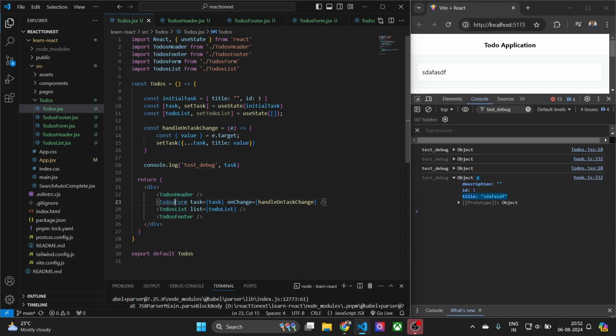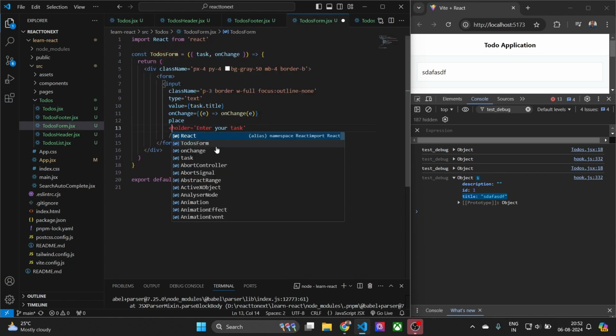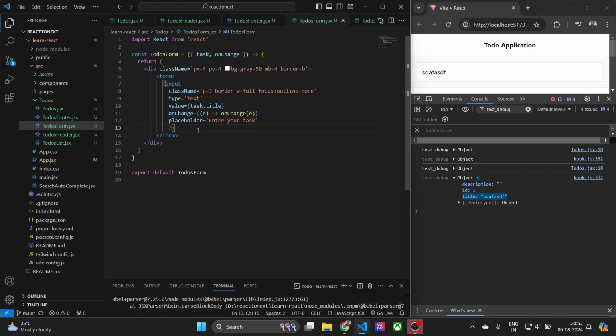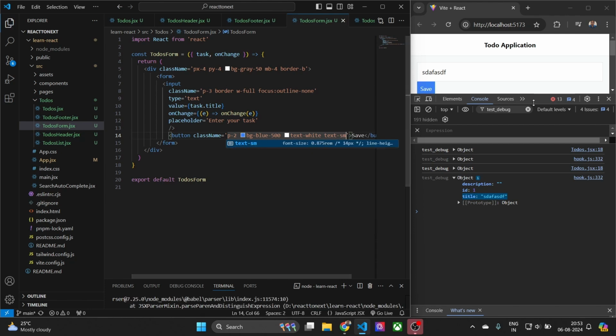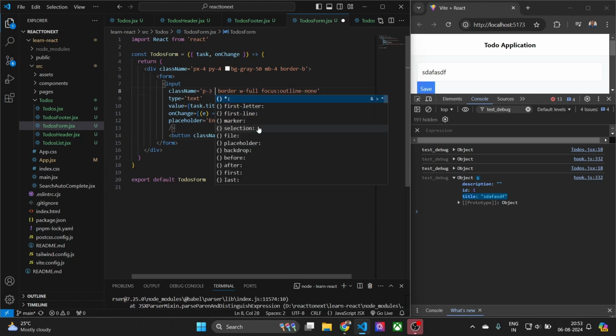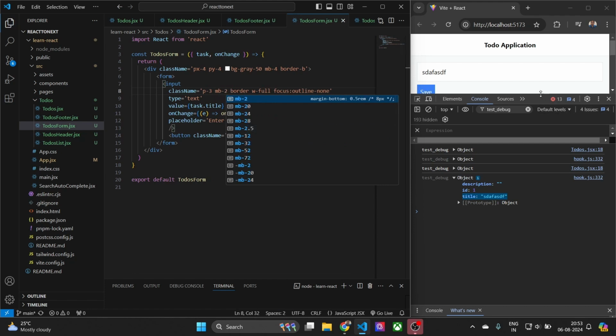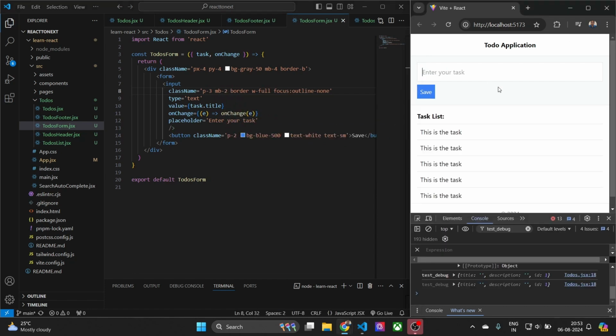What next do we need? We need a button here as well for submitting it. So the button, Save. Then the class: px or p2, bg-blue-500, text-white, text-sm, and we can also add some margin from the bottom. Now we have this task here.